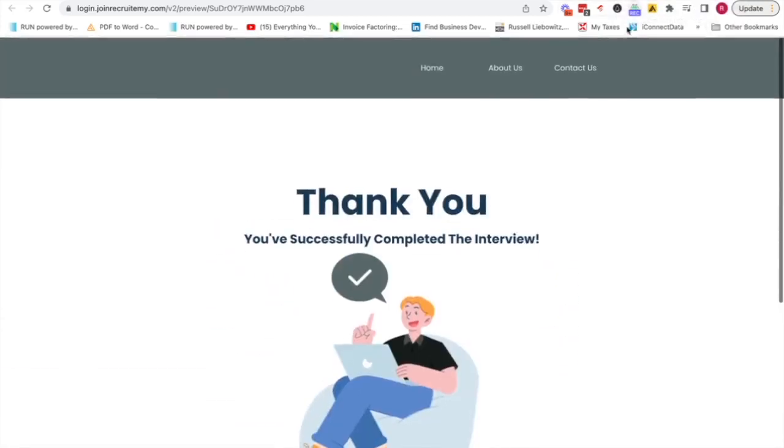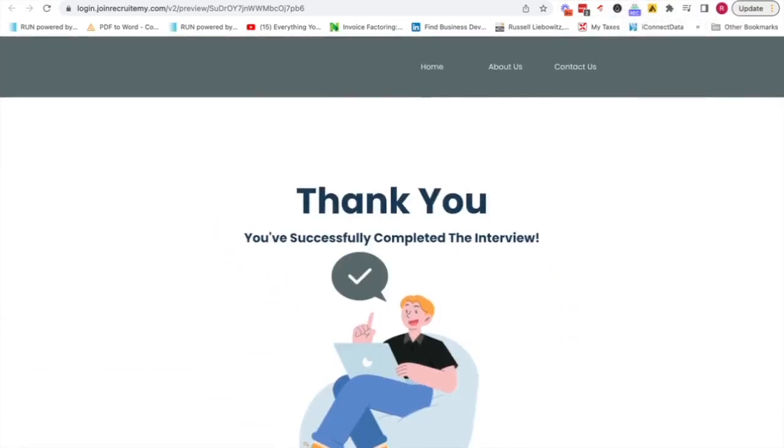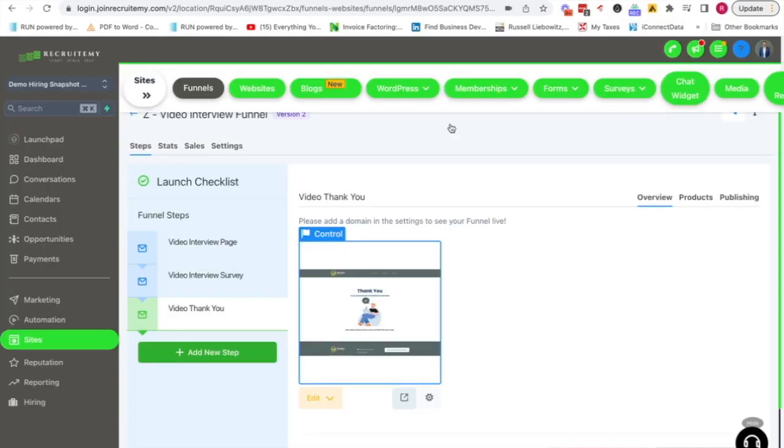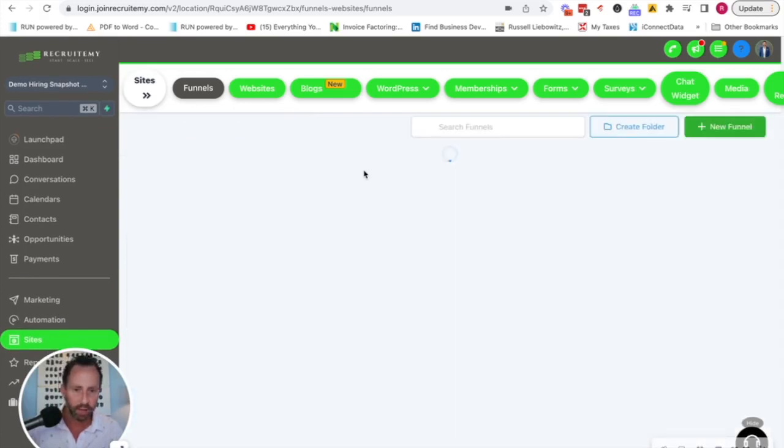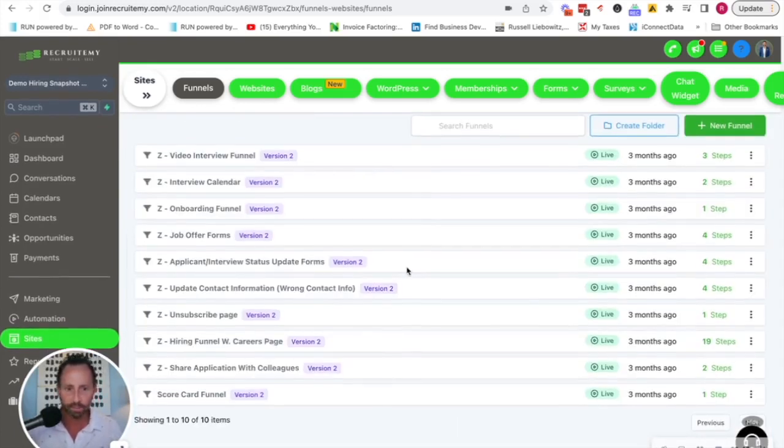So all done, good to go. And again, you can change your pictures around and everything else, but at least you have the templates and the shells to get moving on this. Moving right along, let me go back to some other funnels that I love that you can literally copy and plug and play as soon as today.